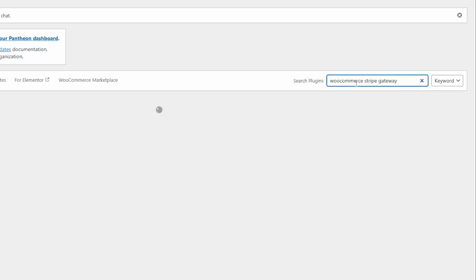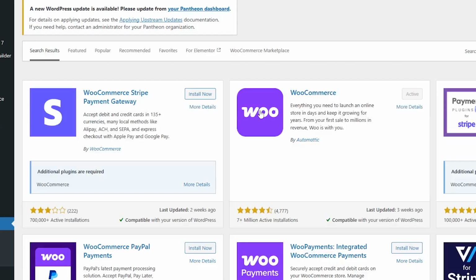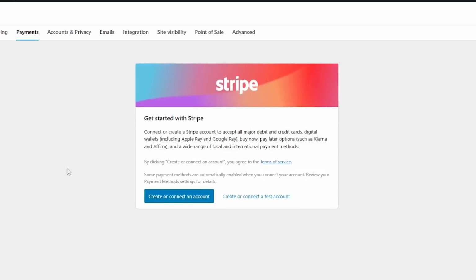When you find the plugin in the search results, click on Install Now. Wait for the installation to complete, then click on Activate. After activation, the plugin will ask you to connect your Stripe account. Click on the button to log into Stripe.